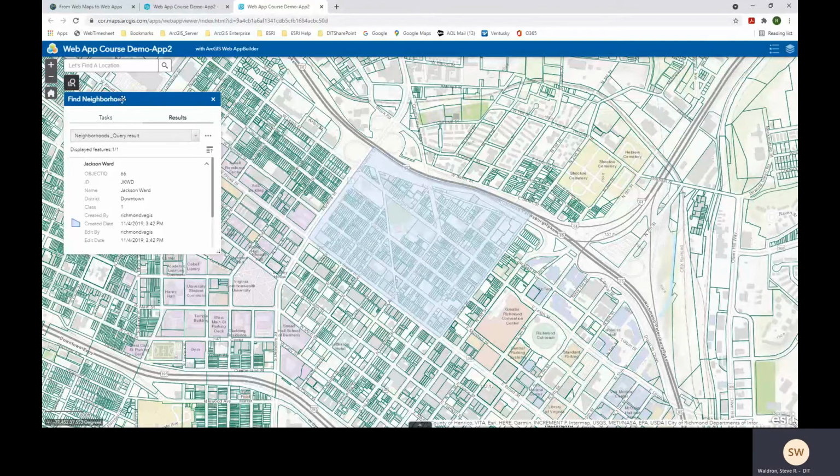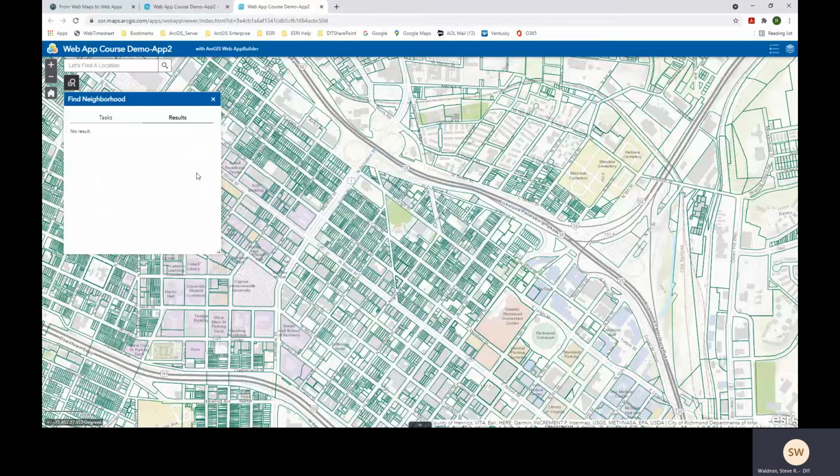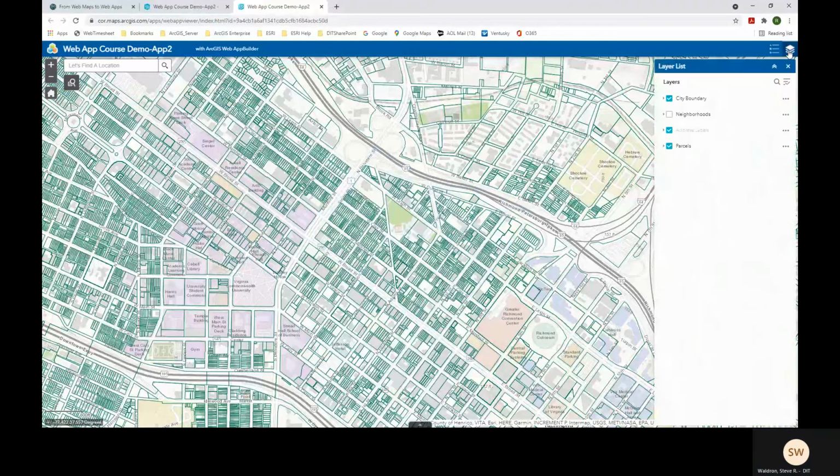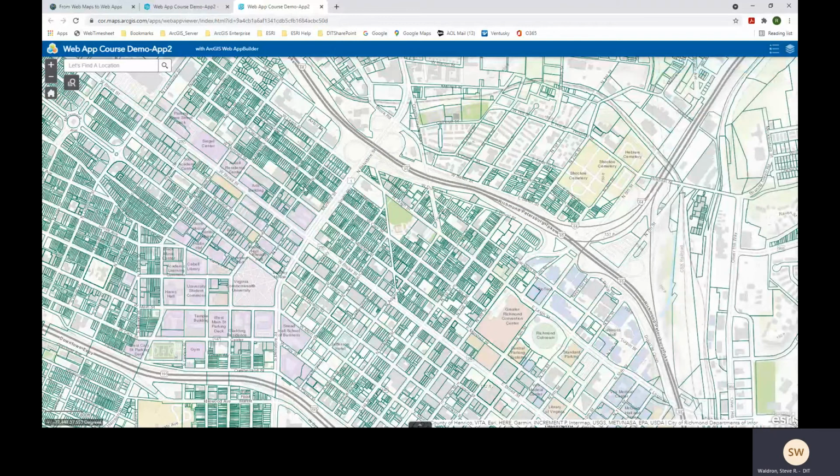Let me come back to the query tool. There's also more tools or options here. And you can like zoom to it. You can flash it. You can remove this result. So if I remove it and I close the tool, we can see the layers no longer in the list. So you could do multiple queries and each query result will be added as a new layer.